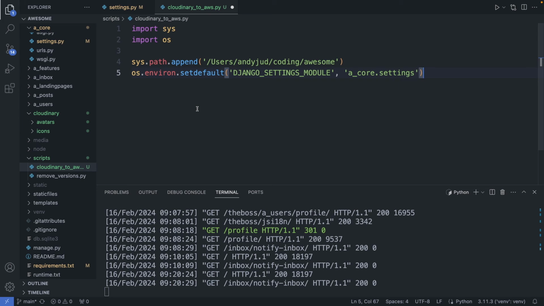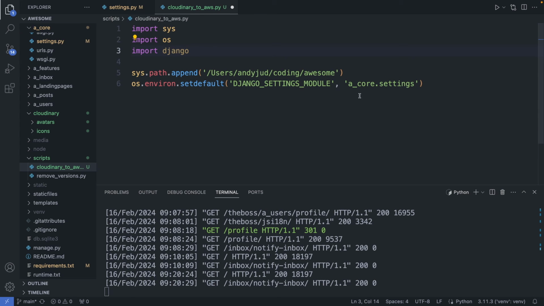So my settings file is in the a_core folder, like this. And as last step, we have to initialize Django. So let's import the Django module. And with the setup function, we initialize Django. Alright, now we can write a script to interact with the Django components that runs independently from the main application.